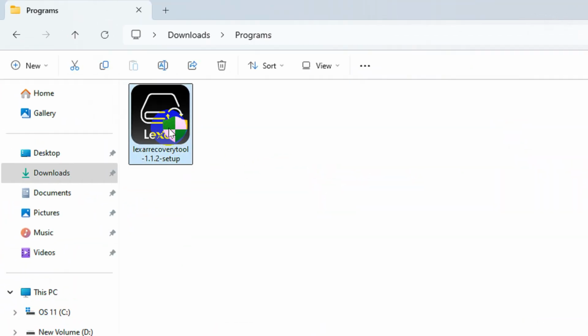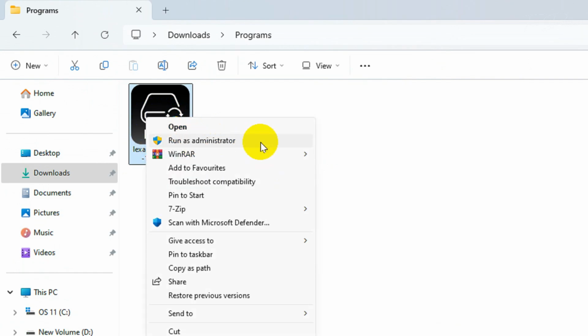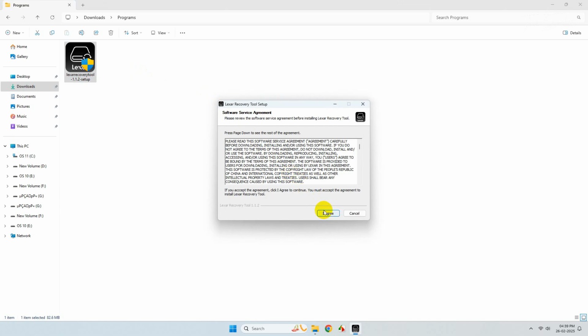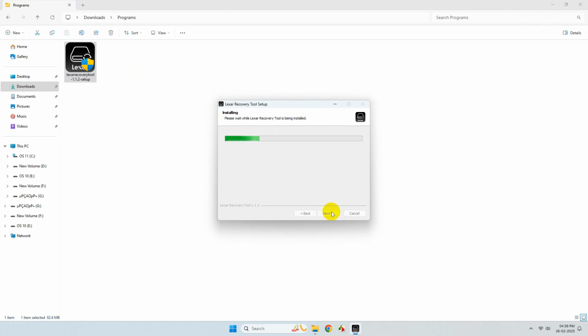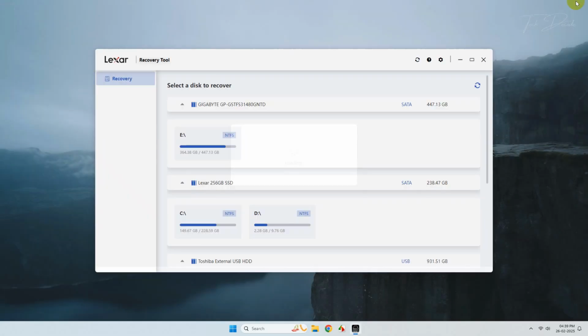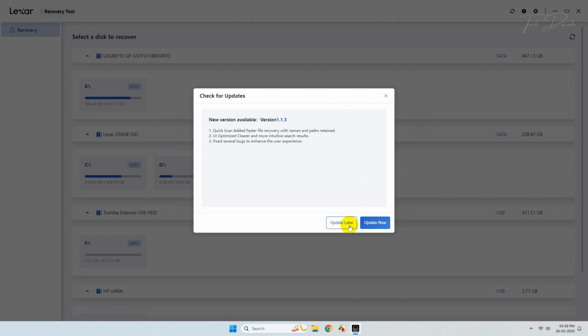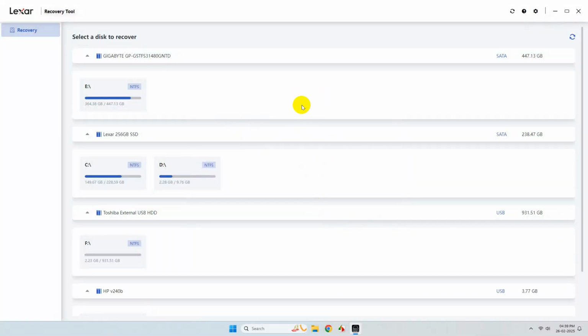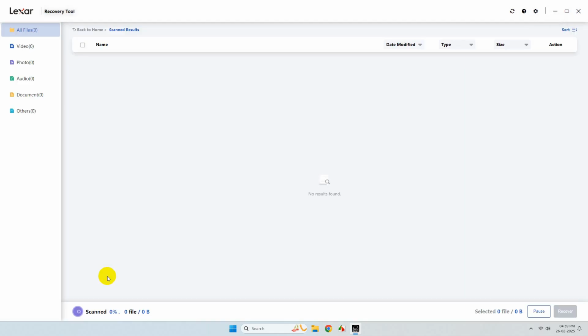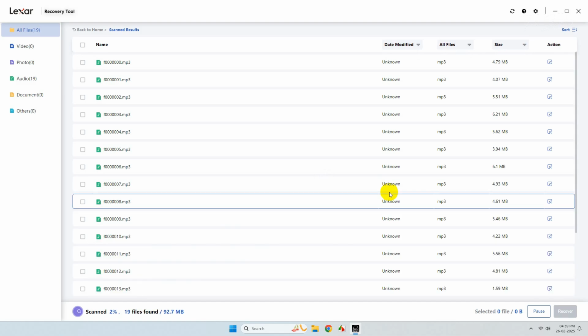Once downloaded, run the file as administrator. Follow the on-screen instructions to install the software. That's it. Now click on Finish to run the software. Once the dashboard loads, simply select your drive from here. Now once you select the drive, the scanning process will start and the recovery process will begin. So simply wait for it to finish.